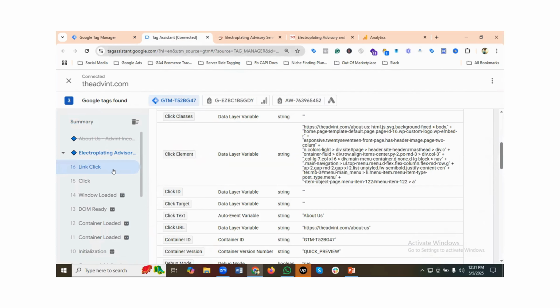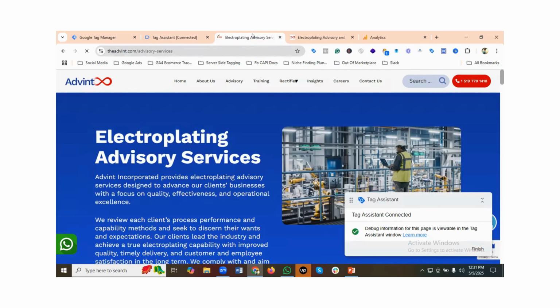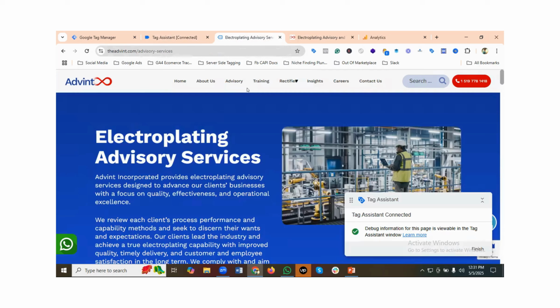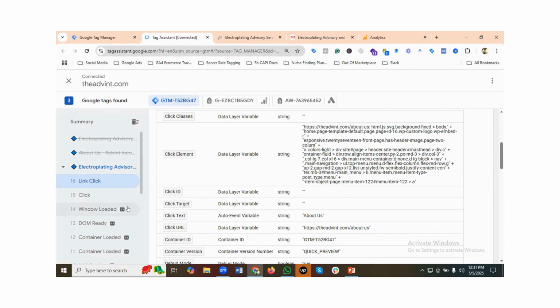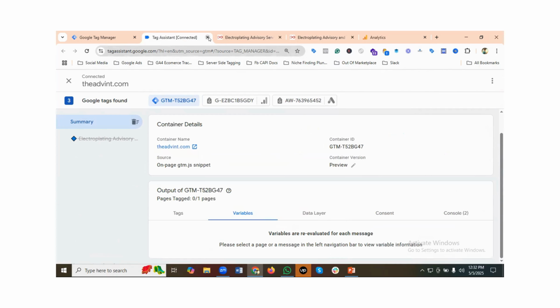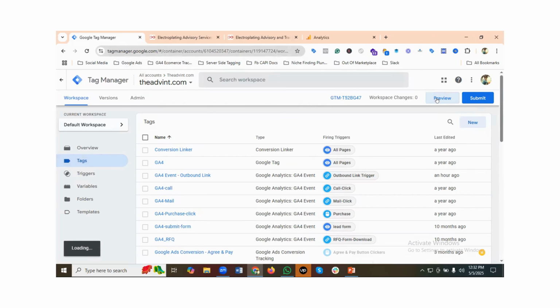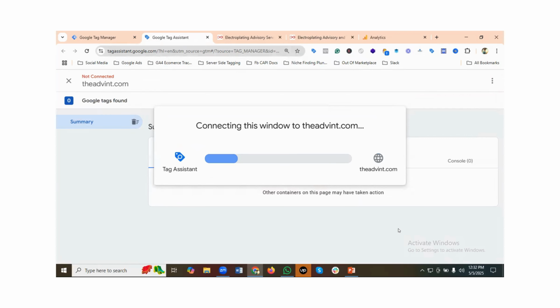Okay. So just wait a little bit. Maybe we need to click this section again. Somehow it has disconnected. So let's preview it again. I'm gonna preview it again. Hit connect.